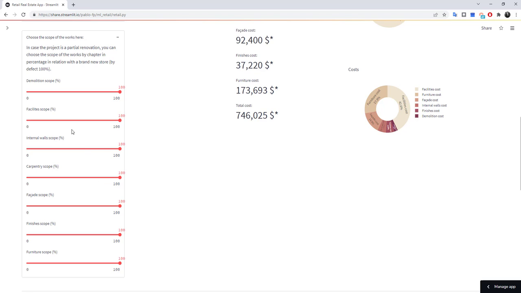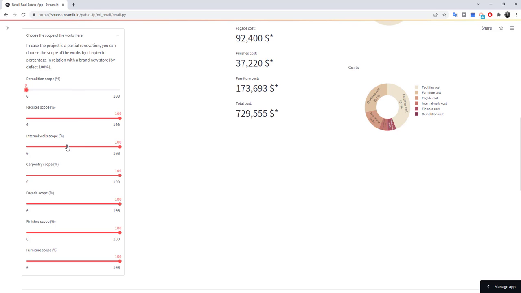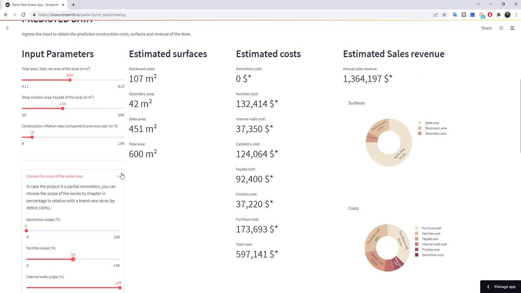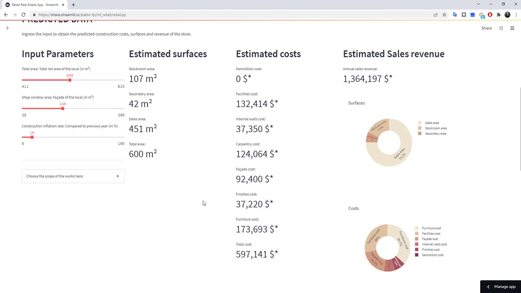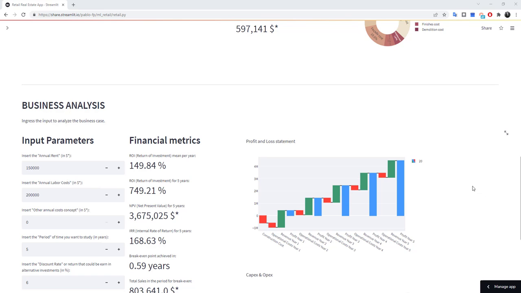If you want to make some adjustments, for example, I will set demolitions to 0, as there is no demolition in the project, and also facilities to 50%, as we can reuse some of the existing ones in the building, and the prices will automatically update. In this column, you have the estimated sales revenue and some donut charts with the percentage of the surfaces and the cost. Once you have all your prediction numbers, you can go to the next section to continue with the analysis of the investment.